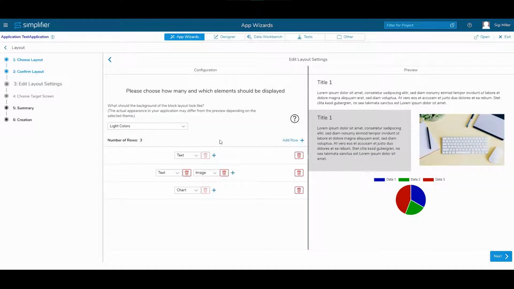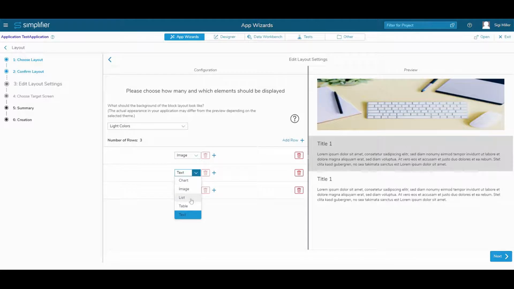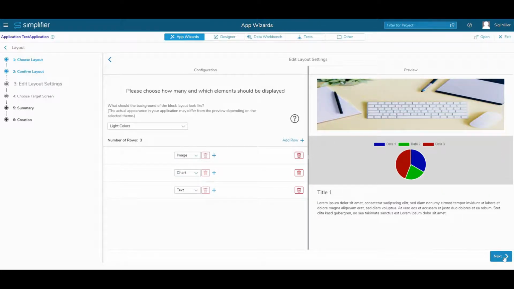On the right side, a preview of the current configuration is displayed. For the block layout, the user can choose between 4 different background designs. In addition, the number of rows and the number of blocks for each row can be defined. For the content of the individual blocks, the user can choose between chart, image, list, table, and text.